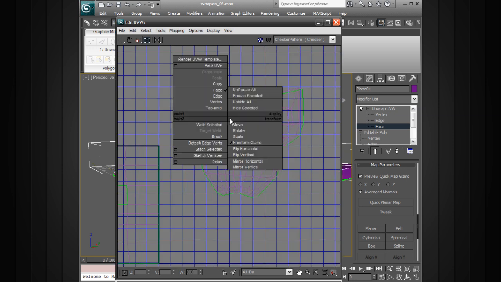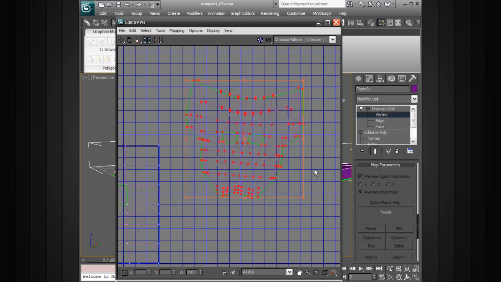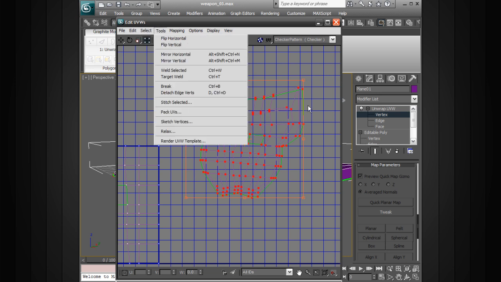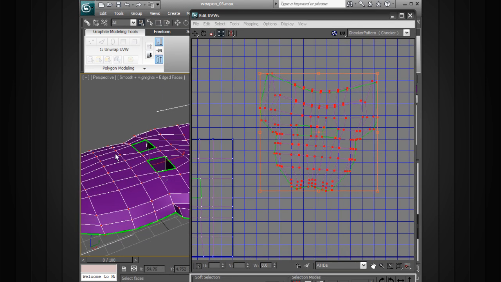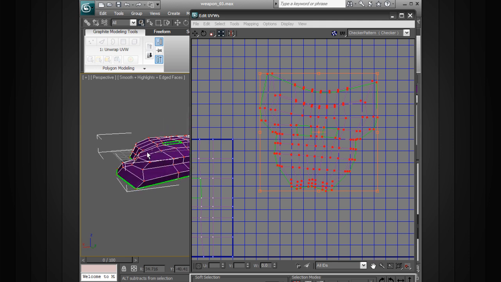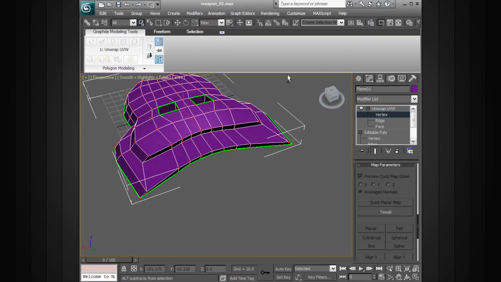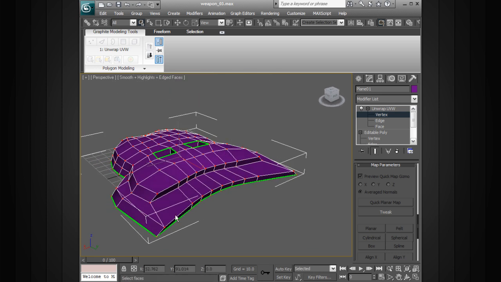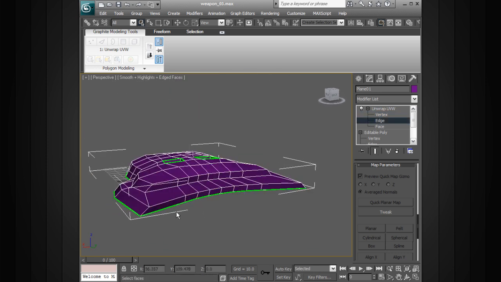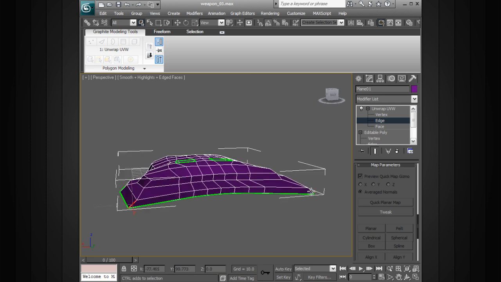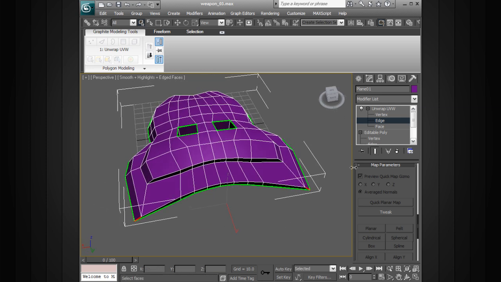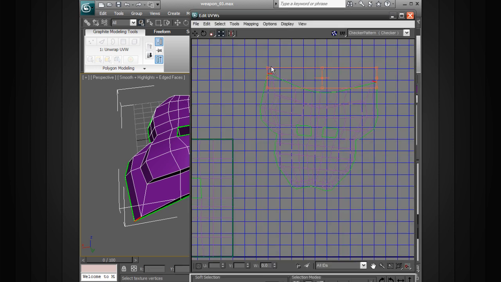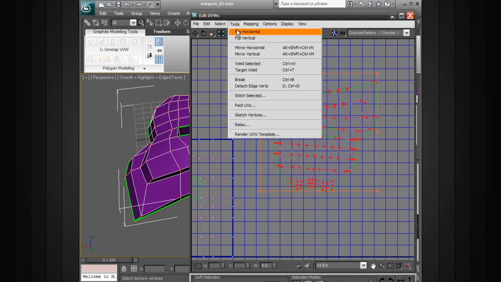Now I want to take those vertices. They're overlapping right now, so I want to relax those. But before I do that, I want to give it a little bit of breathing room, so I want to cut some of these points here. I'll cut it right here and right here to give it a little bit of room. We'll go back into our Edit UVW, go to Tools, Break, and now we'll select those points and go to Relax.